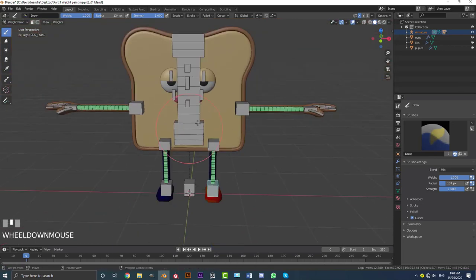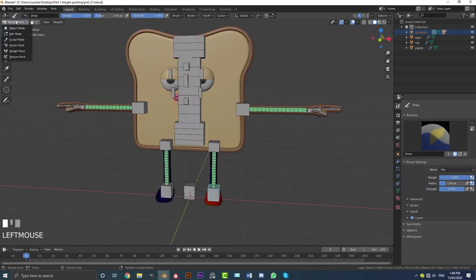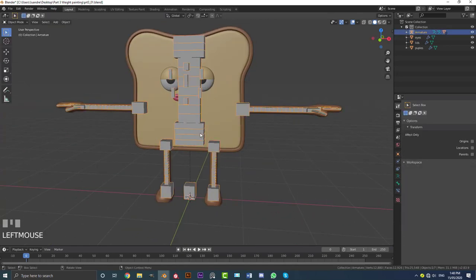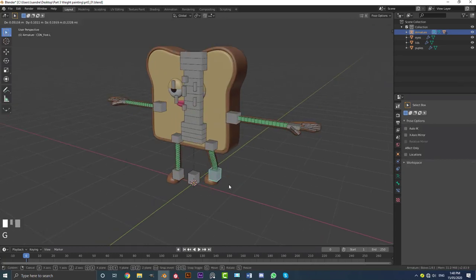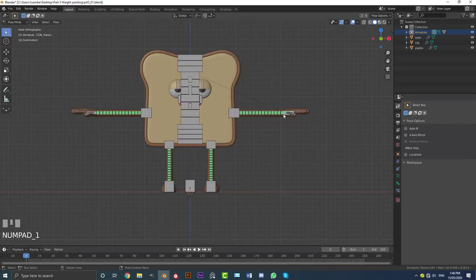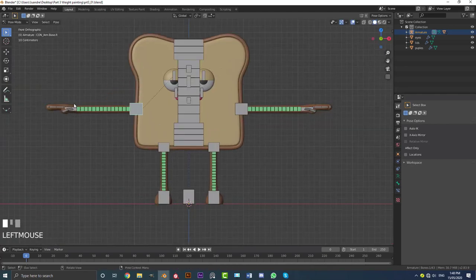So that's the weight painting. It's not that hard at all, guys. I know it looks a little bit complicated, but it's not intimidating. So if we just grab our rig here by itself and go into pose mode, we pretty much have most of that done. So we now have a character that we can pretty much animate if we want to.